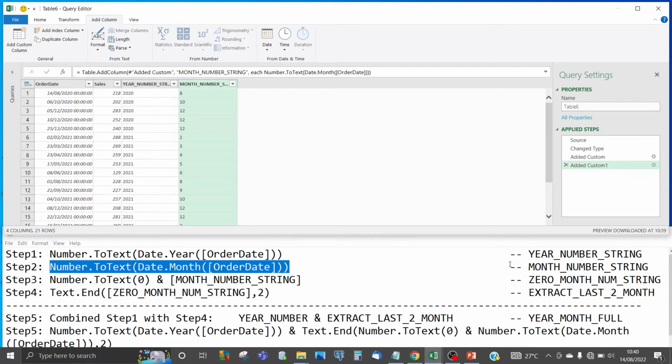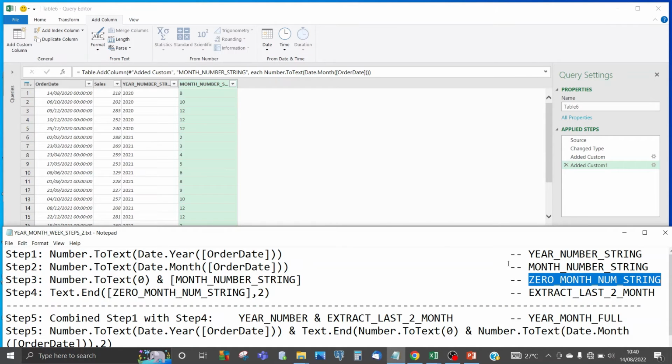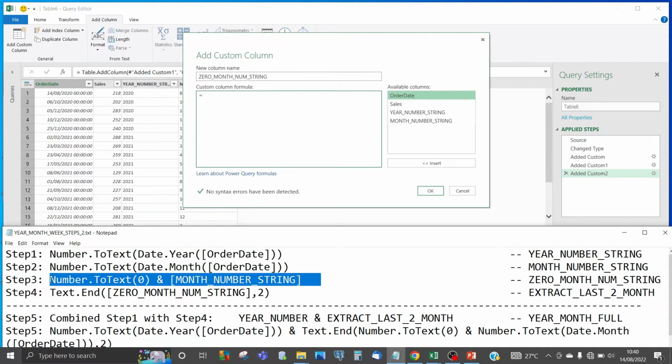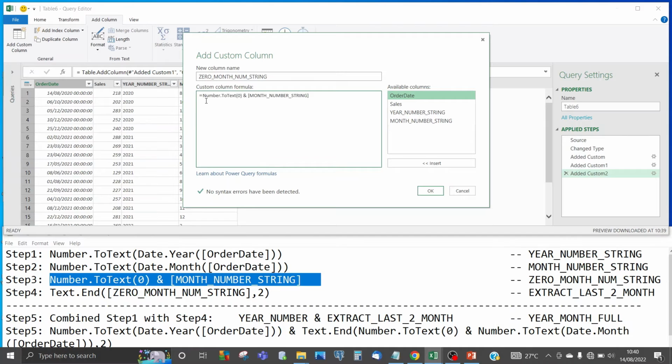So the next step is we need to create the 0-month number string. And what that does is it actually appends the number 0 but converts it into a string format. So use the Number.ToText function to convert the number 0, or it could be any number, but in this case we need 0, to convert the number 0 to a string, and then appends it to the month number string.